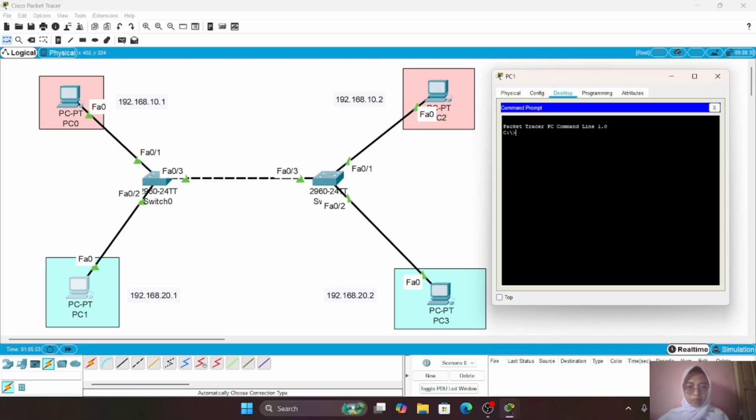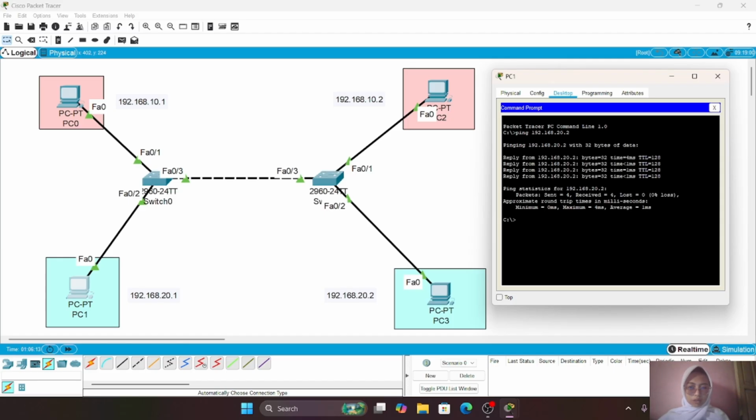Next, I send a ping from PC1 to PC3. Since both devices belong to VLAN 20, the ping is also successful. This indicates that VLAN 20 is functioning correctly across both switches.